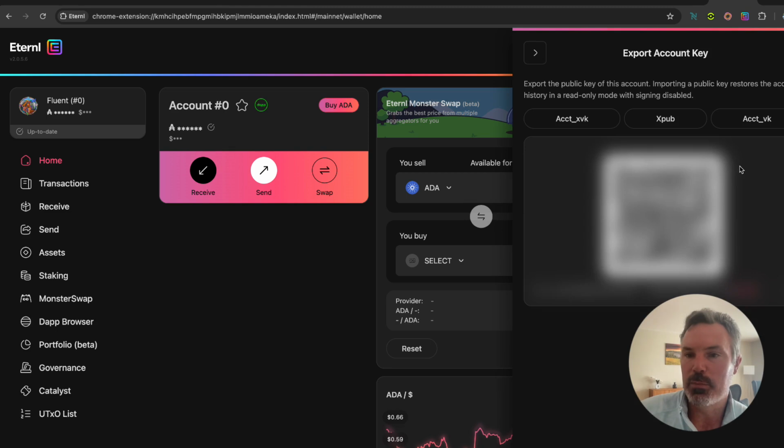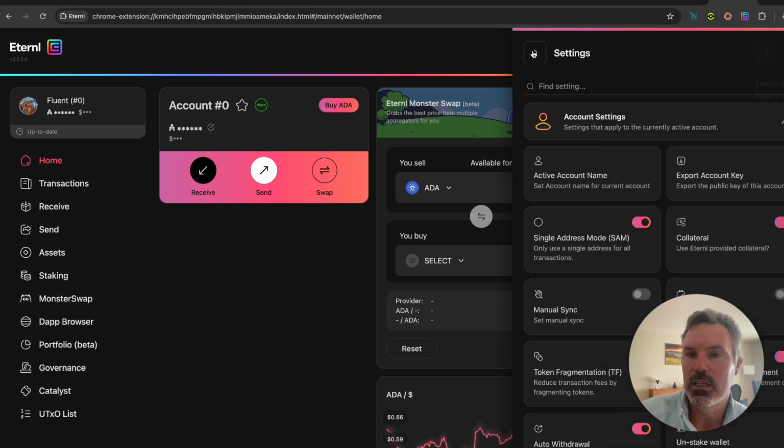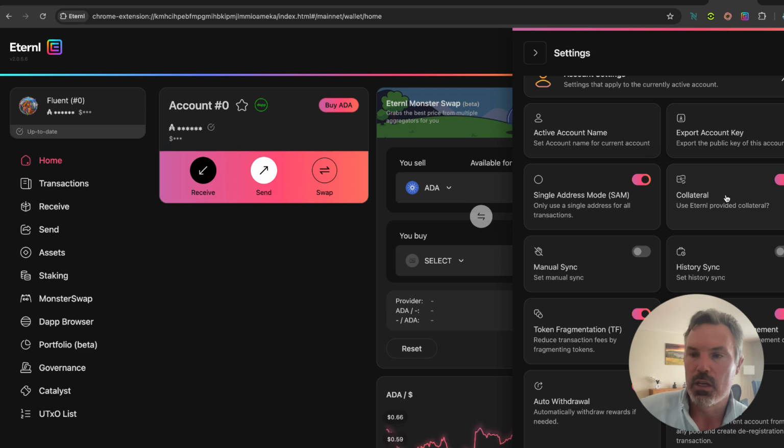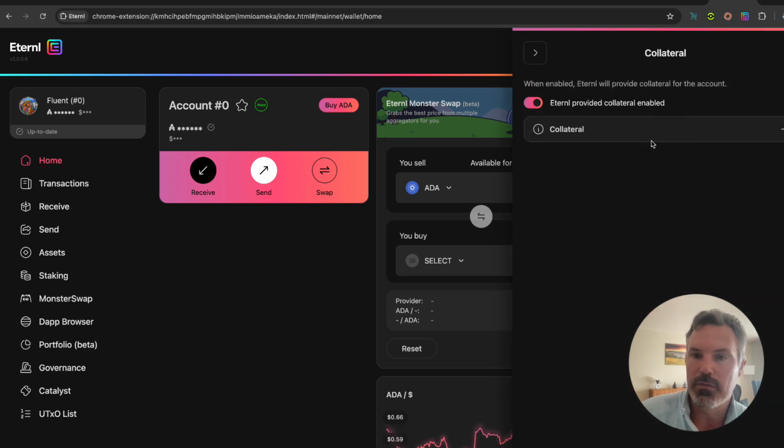You can export the account key. You can only use a single address for all transactions. Okay, you can toggle that and it generates new addresses. Use collateral, so during the wallet onboarding videos, this is what you'll set so that you can interact with the applications. It's generally 5 ADA.